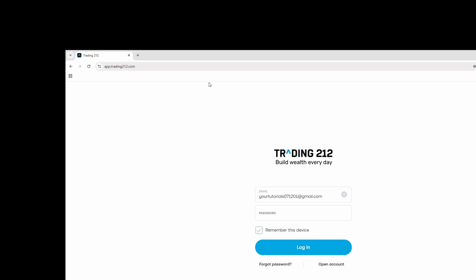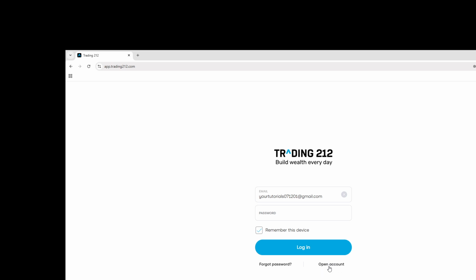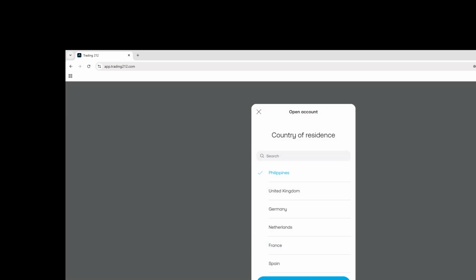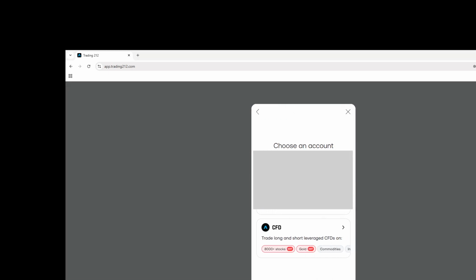First, open your browser and go to the Trading 212 website, or launch the Trading 212 mobile app. On the home screen, click Sign Up or Open Account. You'll see a registration form appear. Type your email, create a secure password, and confirm. If you're on desktop, this is usually at the top right. On mobile, it's on the main landing screen. Continue to the next page to begin your application.